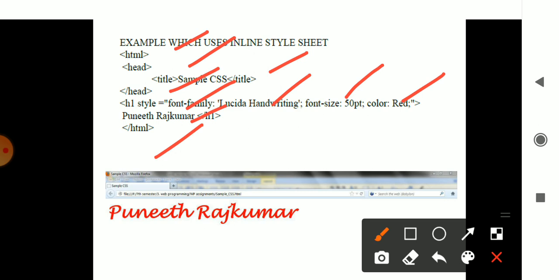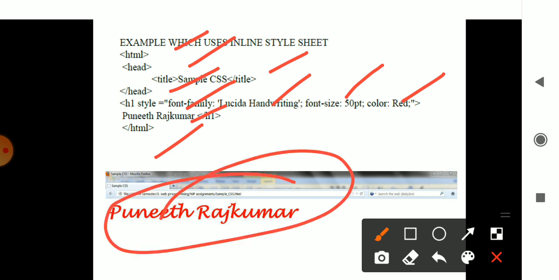In document level, in that particular document only you are specifying the style, whereas in the external style you are separately creating a file and fetching that CSS file separately. Here also you receive the output of the same type. So in this session you have learned about the 3 levels of cascading style sheet: external, document and inline. These 3 you have learned.